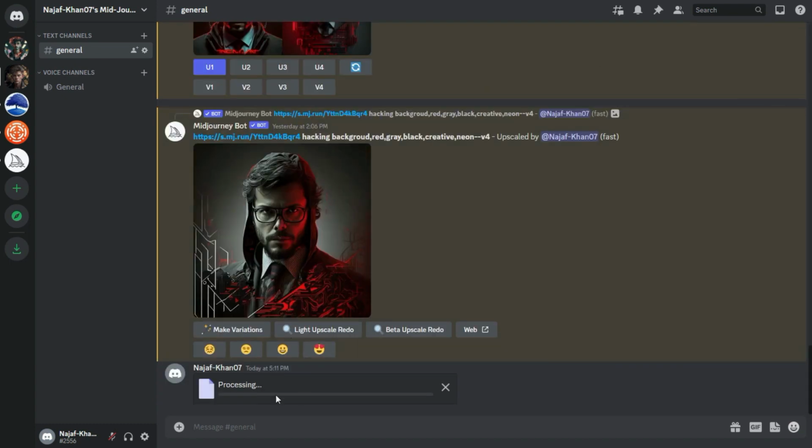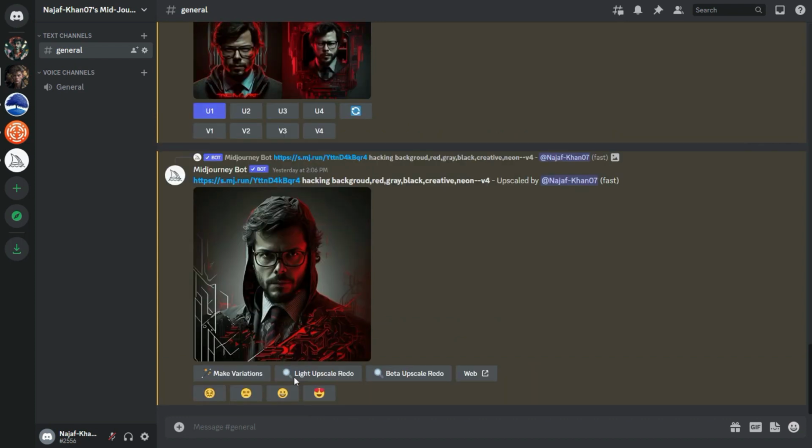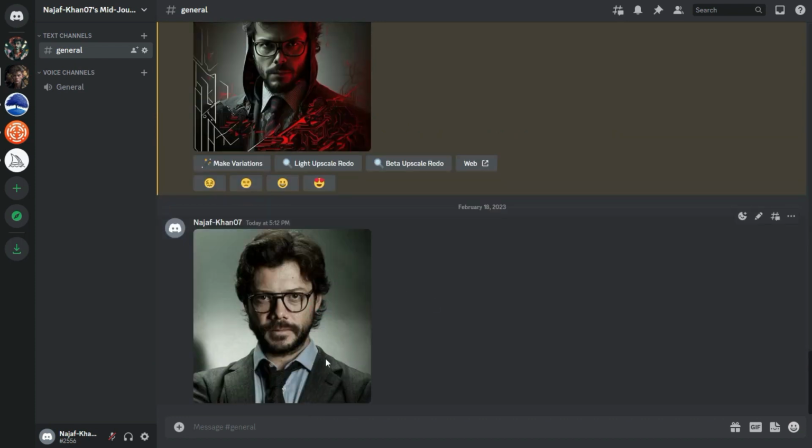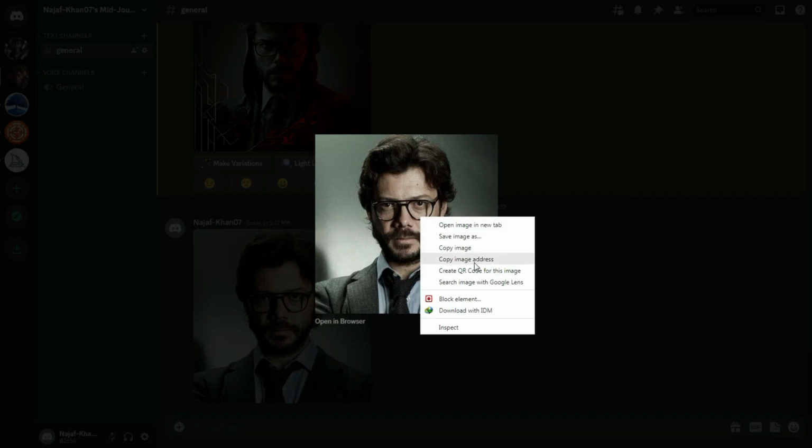Uploading an image to Midjourney is a quick and efficient way to obtain the image address. Once it's done, simply open it and right-click. Click select copy image address.